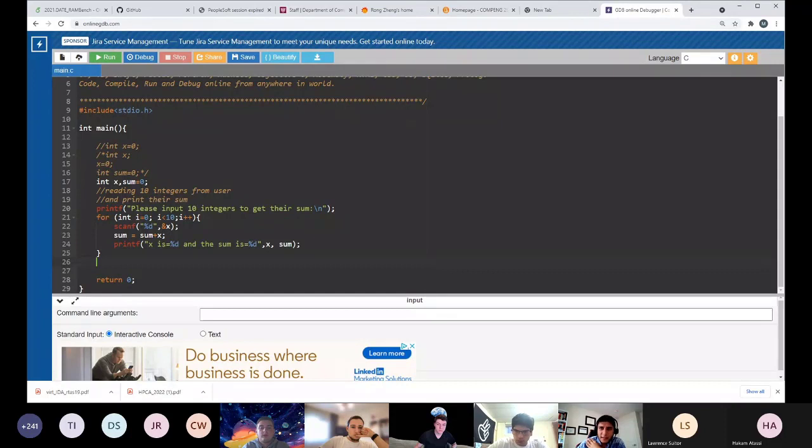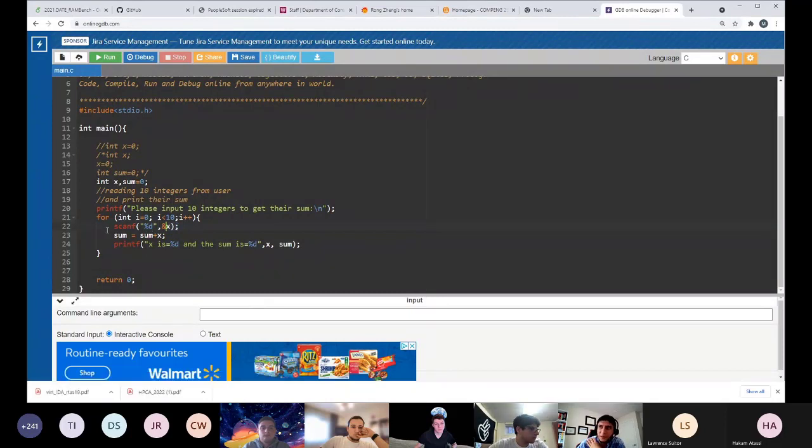Liam, yes, exactly. It's fine because we rewrite x before using it, right? So here, I'm really reading x. I never use x before really overwriting it by the scanf. So whatever initial value x has, no problem, because it's going to be overwritten.